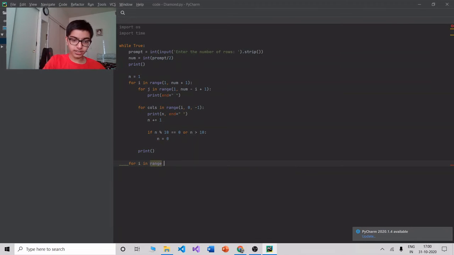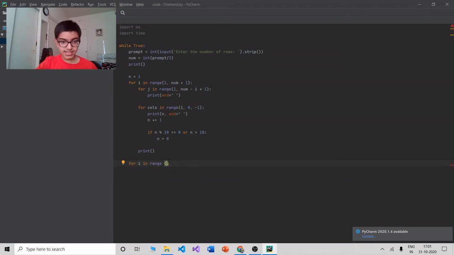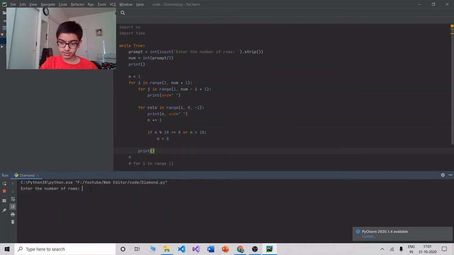So here we have another for loop. This is for, what is this one for? Oh, this is for the ending spaces and the numbers. So we have another one. This is for the second triangle. So if I just comment those out and run this, it should be giving us something pretty solid.